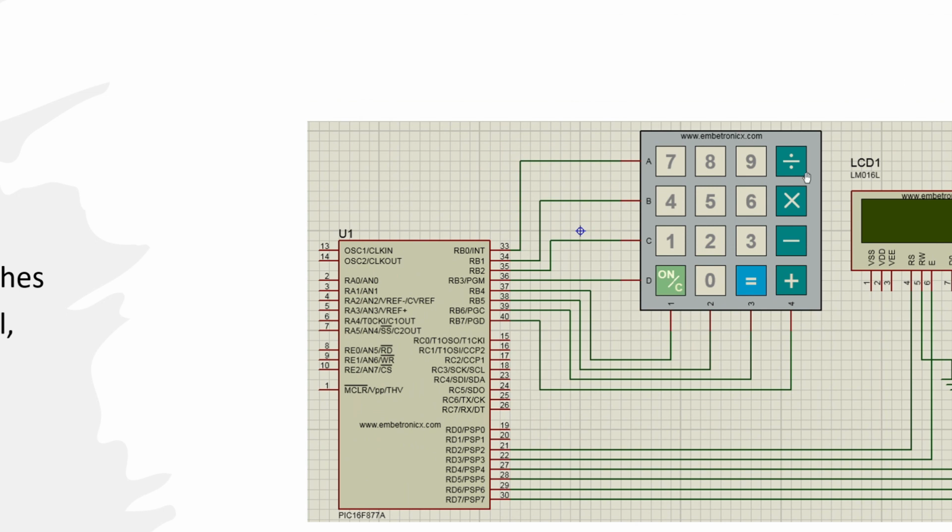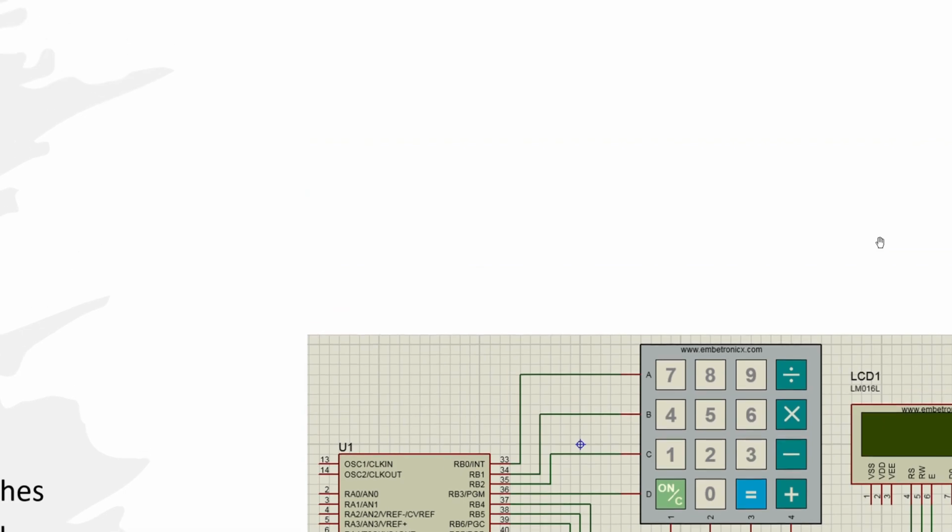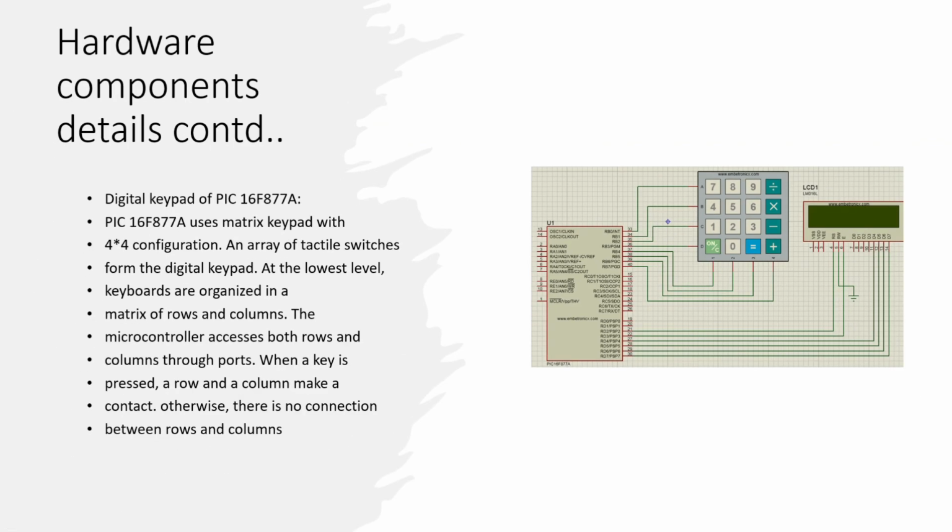You can see from here how the keyboard is attached to the microcontroller with different pins, and how the LCD display is attached to different pins. The connection can be made according to the pins required in the microcontroller.